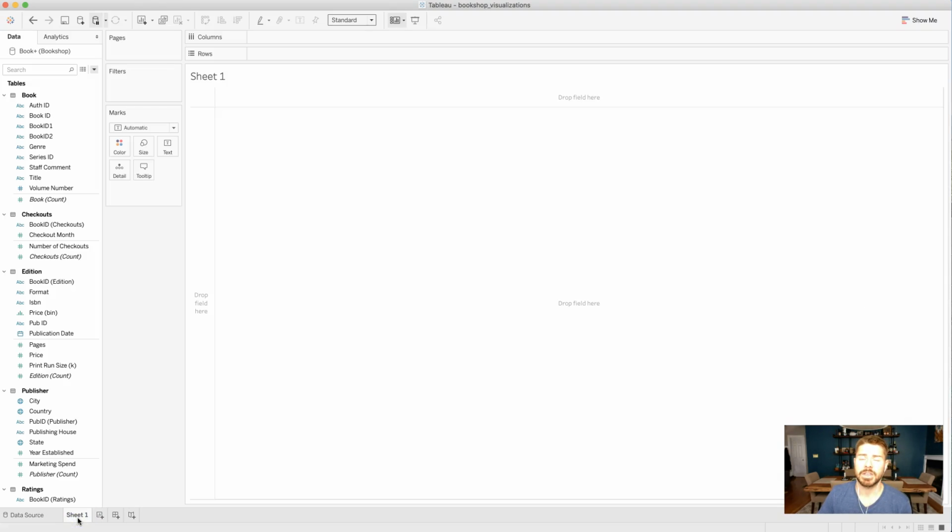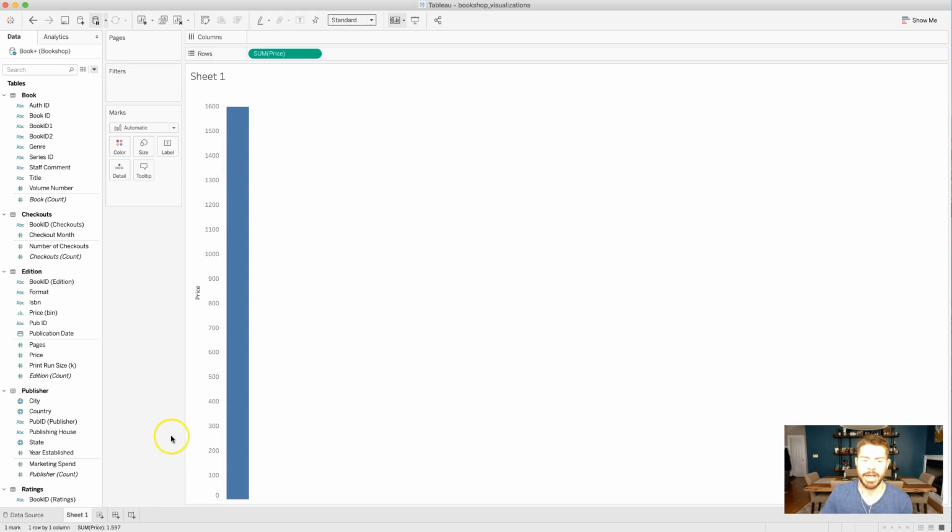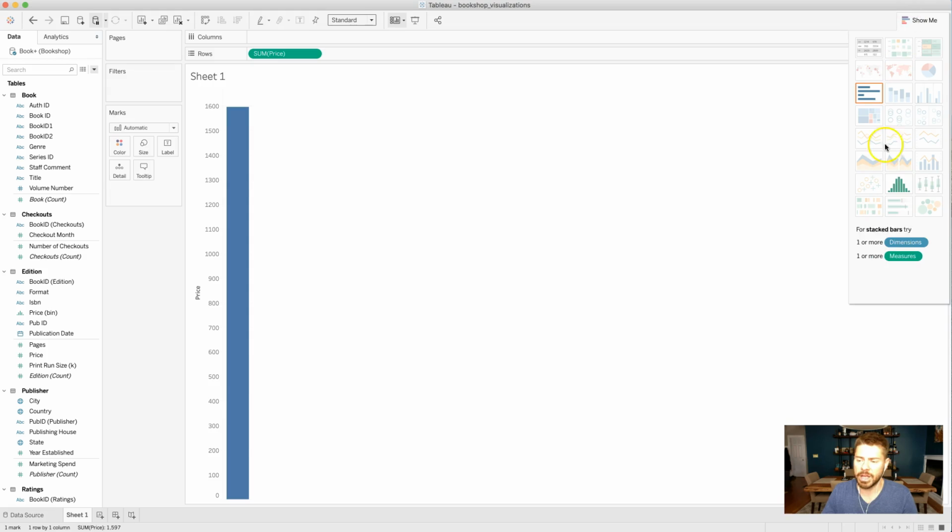And here we're going to be thinking about the distribution of book prices. So price lives within the edition data sheet, and we're going to drag this up to rows so that this is going to be on our vertical axis. So right now we're showing the sum of the price, which means the sum over all the editions of all the books is around $1,600, but that is kind of a meaningless number. And so what we want to do instead is go over to Show Me and go to Histogram.